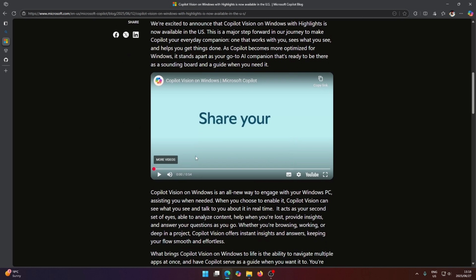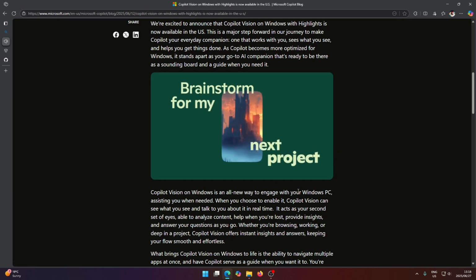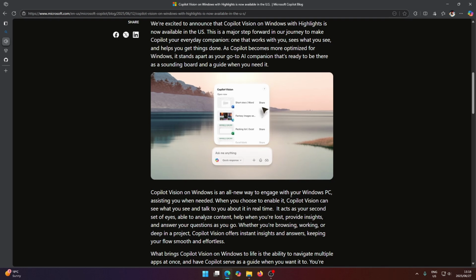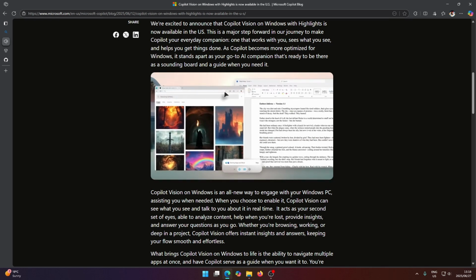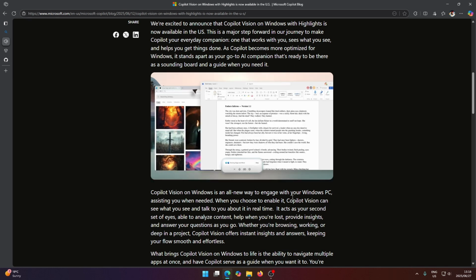Hey Copilot, check out this short story I've been working on. Which of these images works best for a book cover for this story? Got it. An image that echoes a city in ruins could work as a story cover.